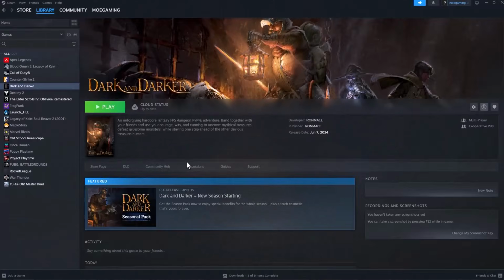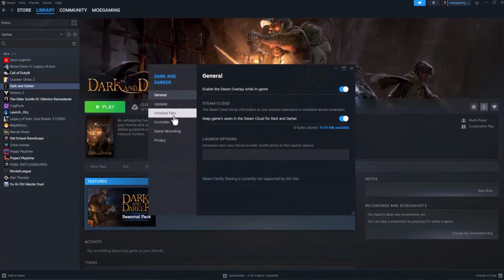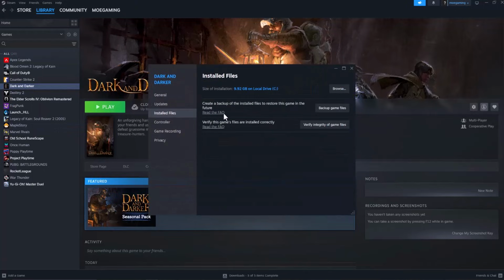The easiest way to fix this issue is to go into Steam, click into Library, hover over the game, right-click the game, and click into Properties. In here, find where it says Installed Files and click into that, and find where it says Verify integrity of game files and click this button over here to do it, and let this process run. It will take some time, but let the process run.